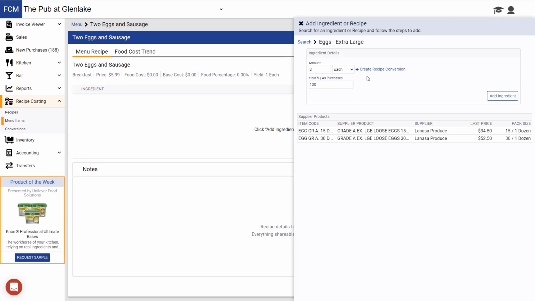We also now have create recipe conversion, and I'll show you in just a moment how this comes into play, because this is a new feature where it's an embedded conversion calculator or creator, sorry. So if you find out once you're in the recipe, you're not able to use the unit of measure you'd like, you can create a conversion so that you could. You can also see on this screen that there's a difference here in that we're showing you the supplier products that are tied to eggs extra large, and those details here.